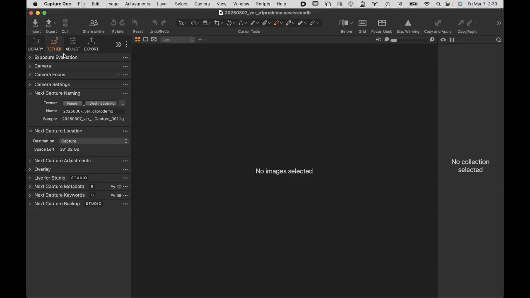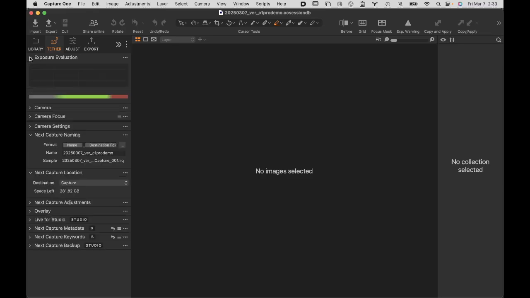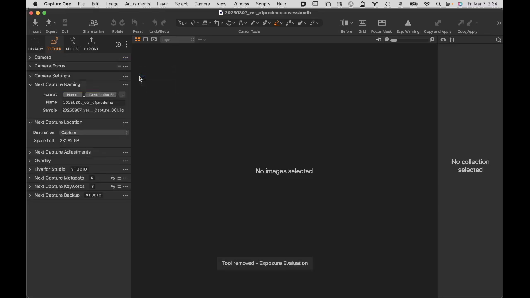Okay, so at the very top, do you guys have exposure evaluation? If you click that open, it's basically a histogram, that's all it is. I don't use it, I use a color card. So for me, why would I keep this here? I like to free up space here. So again, if you click on the little 3 dots to the right of that, you can say remove the tool, and it's gone. Then I'm going to open up camera.